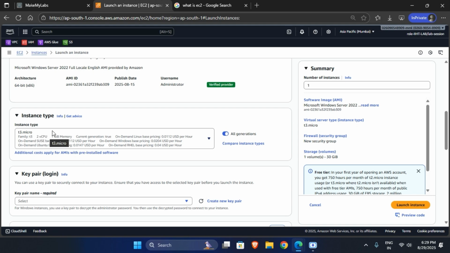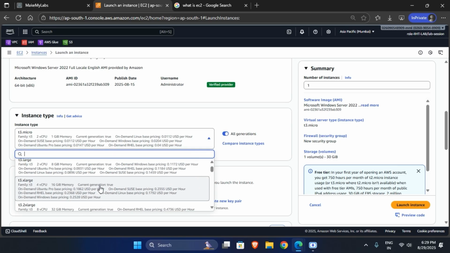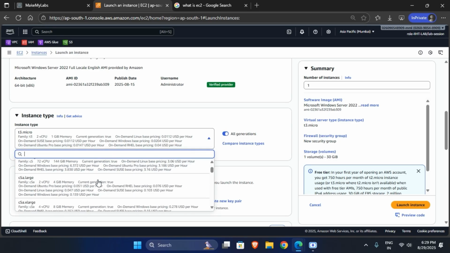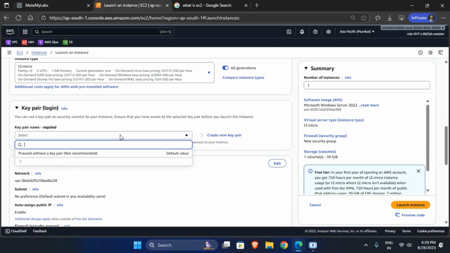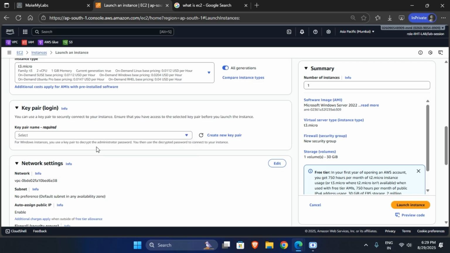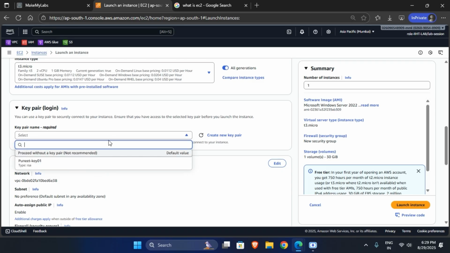If we go to Azure, we have to manually give what CPU, what RAM we need. Here you can directly select the generations, different generations. Look at here, T2, T3, T4, C5, large, small. Here you need to create a key. Okay, so I already had one key actually here, because I already did this.